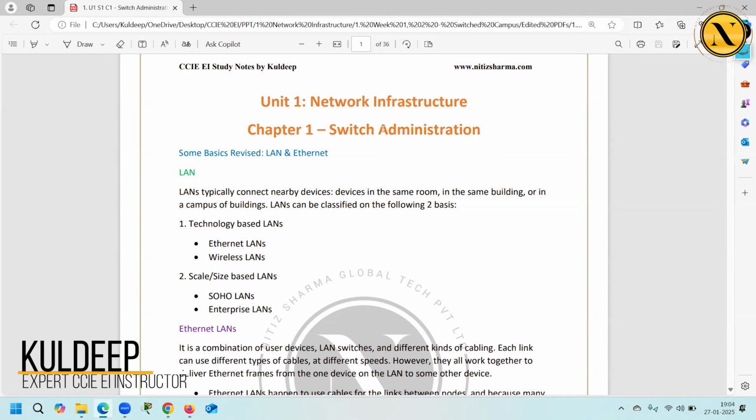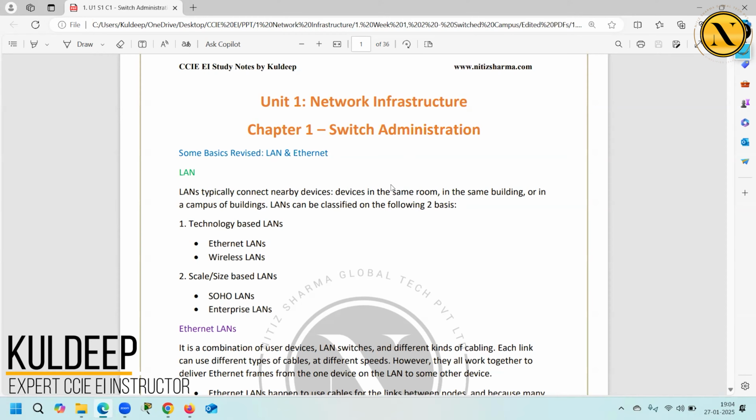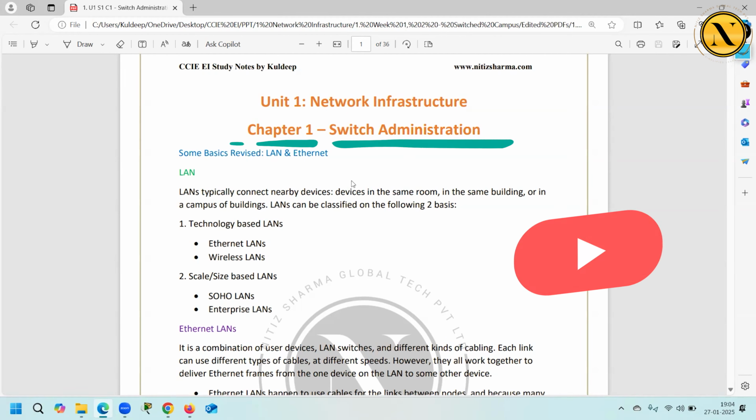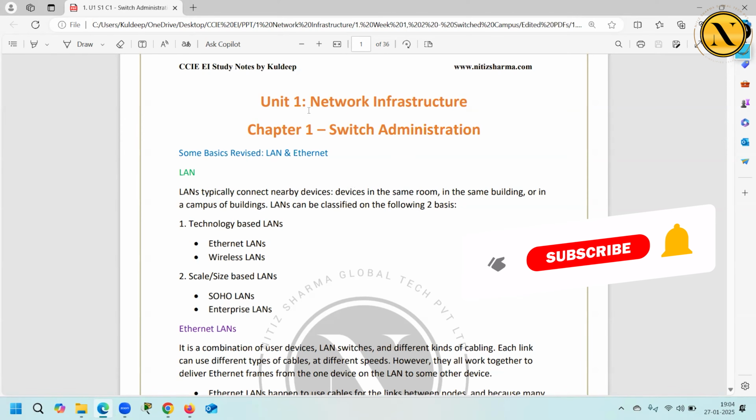So in the last class, we had some of the introduction about general layer 2, layer 3 packet flow and all. So today we are going to start the switching part, right? So what we'll start with, if you'll check the content, the blueprint, there you'll find the switch administration part. So from there itself, we are starting.